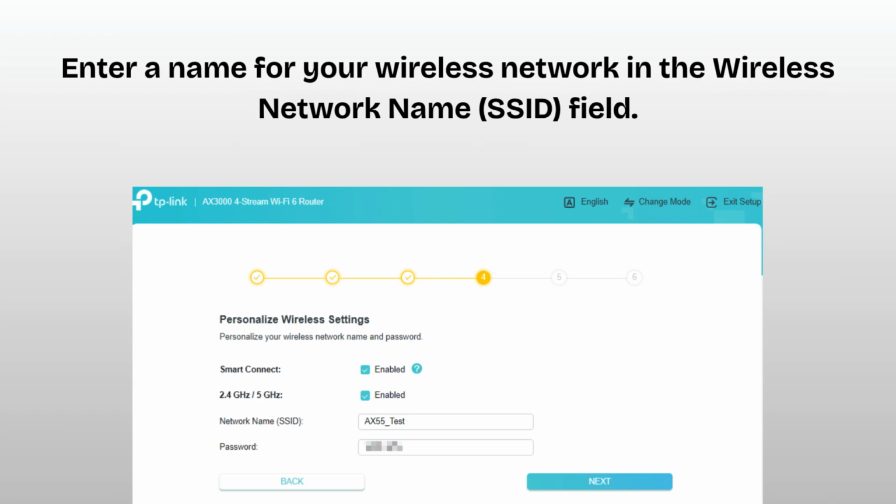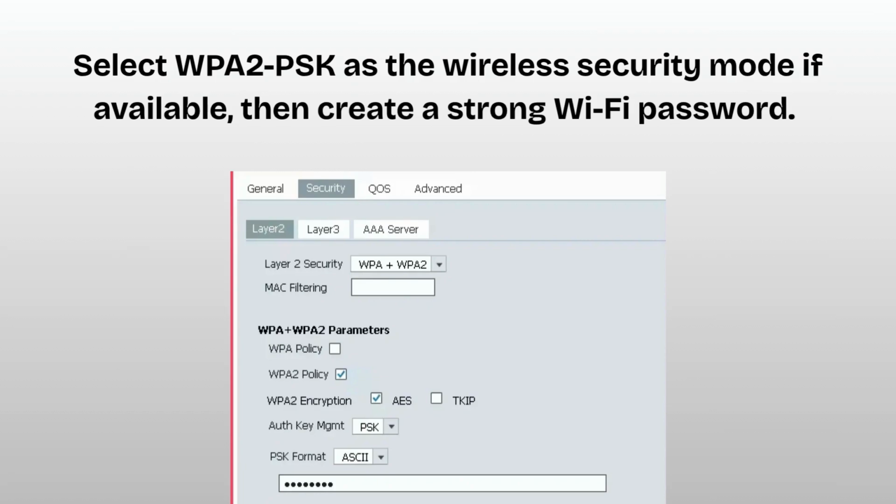Enter a name for your wireless network in the Wireless Network Name (SSID) field. This is the Wi-Fi name that will appear on your devices when searching for available networks. Select WPA2-PSK as the wireless security mode if available, then create a strong Wi-Fi password. This password will be required whenever a device connects to your wireless network.